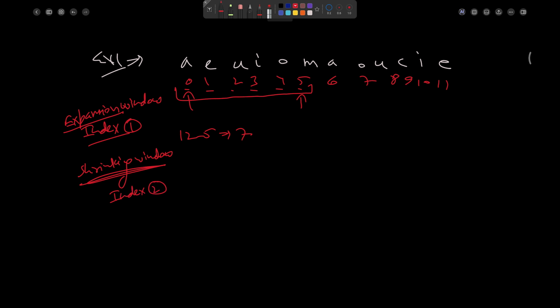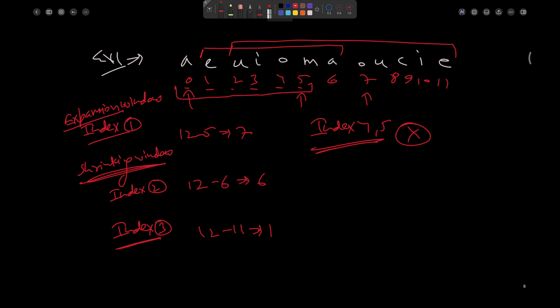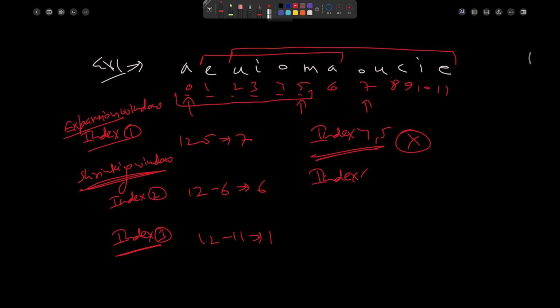For index 2, what we can do, we'll simply start from here till our 6th index. Now we will be again finding the number of substrings here. So 12 minus 6, that is 6. So for index 3, we will take substring from U to E total. So there will be only one substring here. For index 4 and 5, no substring will be there because consonant will repeat, and index 6 will also have only one substring.